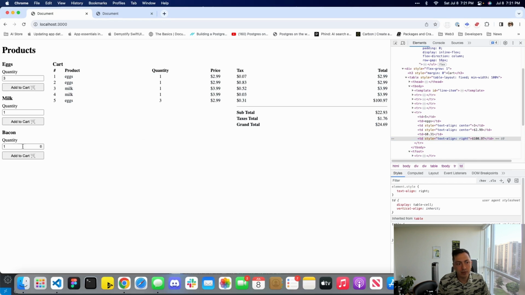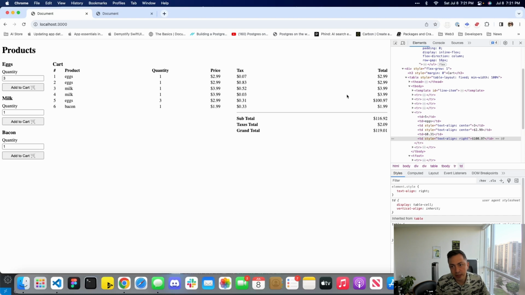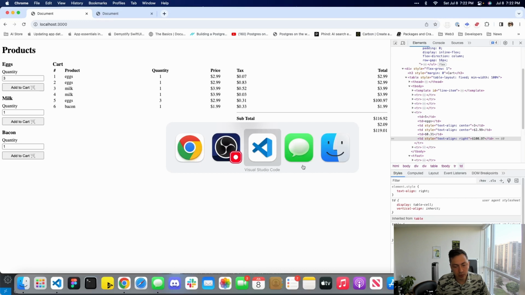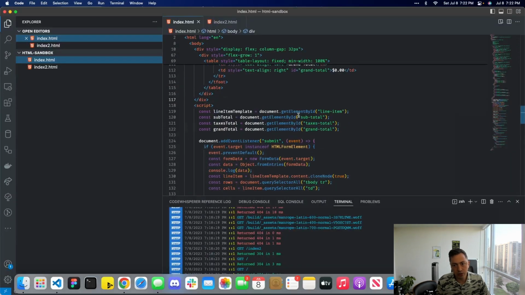And so now if I click on add to cart again, you can see that the calculation here is being included. And the reason why is because we're actually reading the information that exists in the HTML to determine the actual value that we should render to the screen. And so typically this is not something that you should do. So now I'll go ahead and go through some of this code.